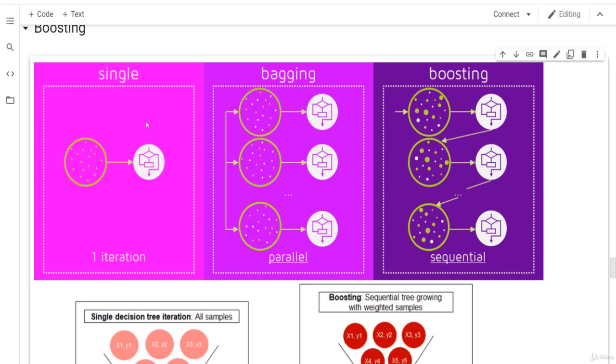Welcome back. In the previous lessons, we discussed bagging and how we can implement random forests from scratch. We compared our implementation with the sklearn implementation, saw the difference, and saw how we can build the random forest. Now, as we said, ensemble methods can be built in two ways: using bagging or boosting.